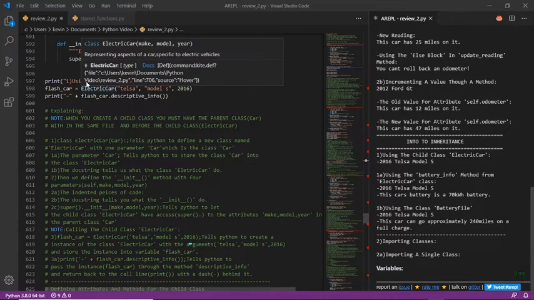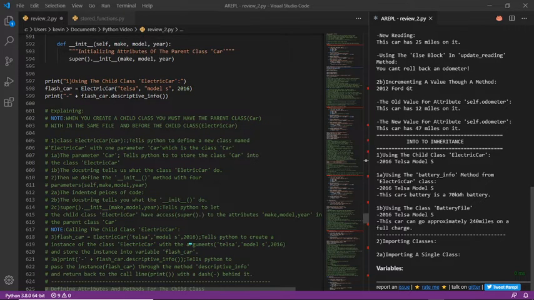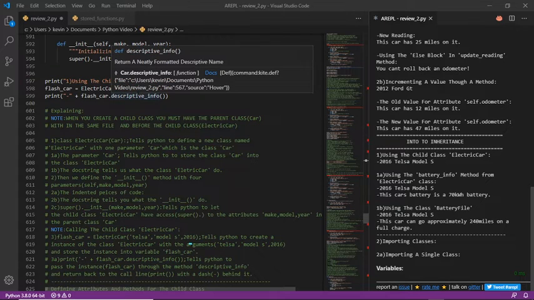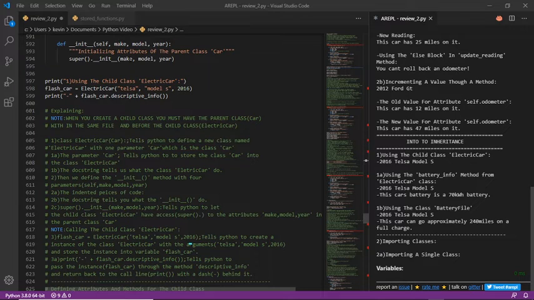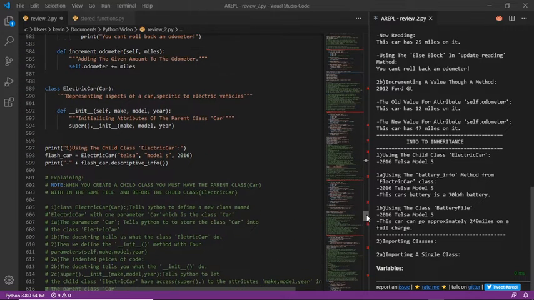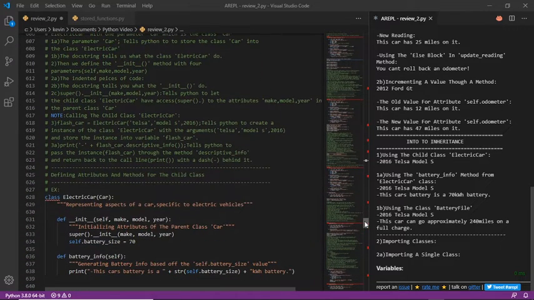What we're going to do is call the ElectricCar class, and then feed it three arguments: Tesla, Model S, and 2016, make, model, and year. And then we're going to create a print statement which takes that instance of the ElectricCar class and feeds that info through the descriptive info method stored inside of its parent class Car. Because if you notice, this class right here is empty and only has the init method inside of it.